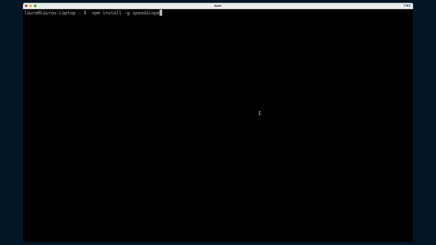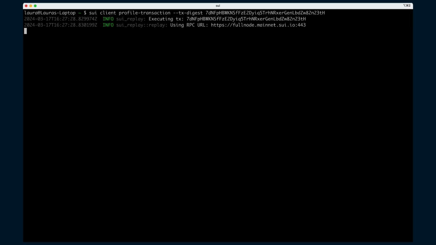Now let's go ahead and profile a transaction. We can do this by running sui client profile-transaction --tx-digest and then passing in the transaction digest. Here we can see that we're executing this transaction locally, and for any prerequisites, we're going to pull those from the full node specified in our Sui client environment.